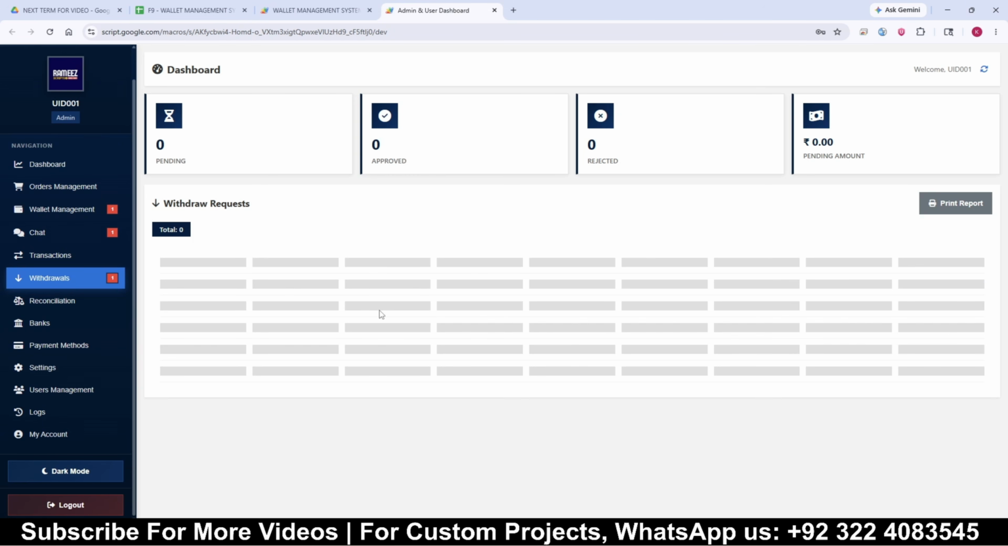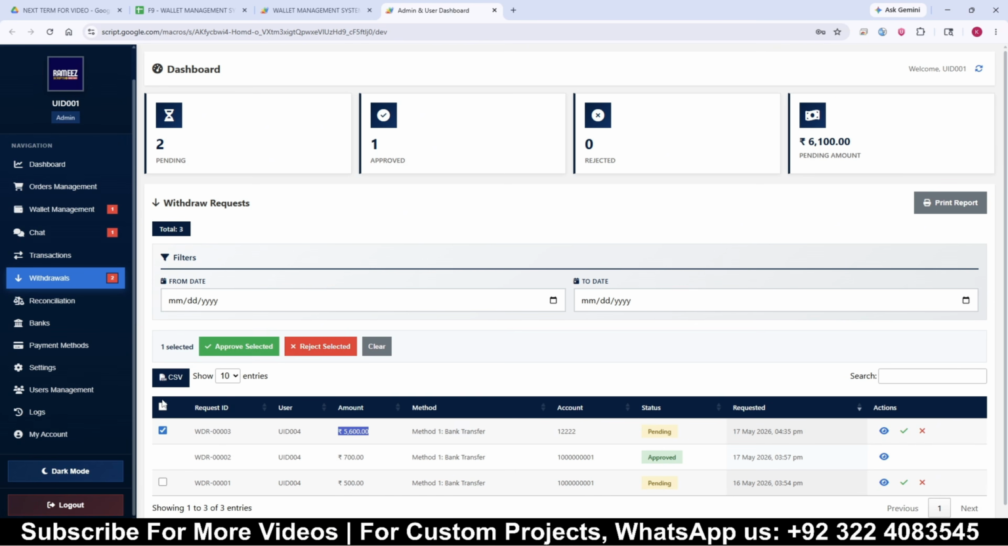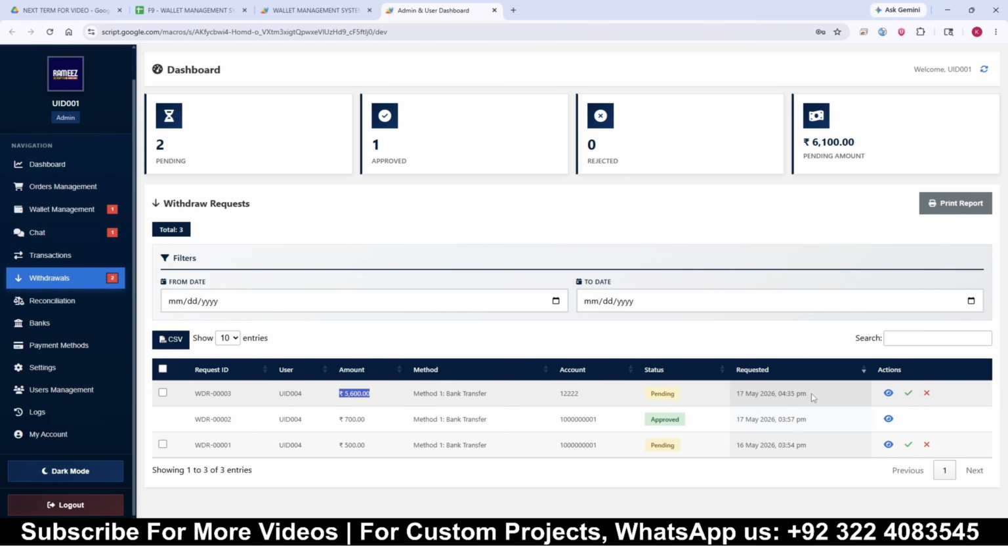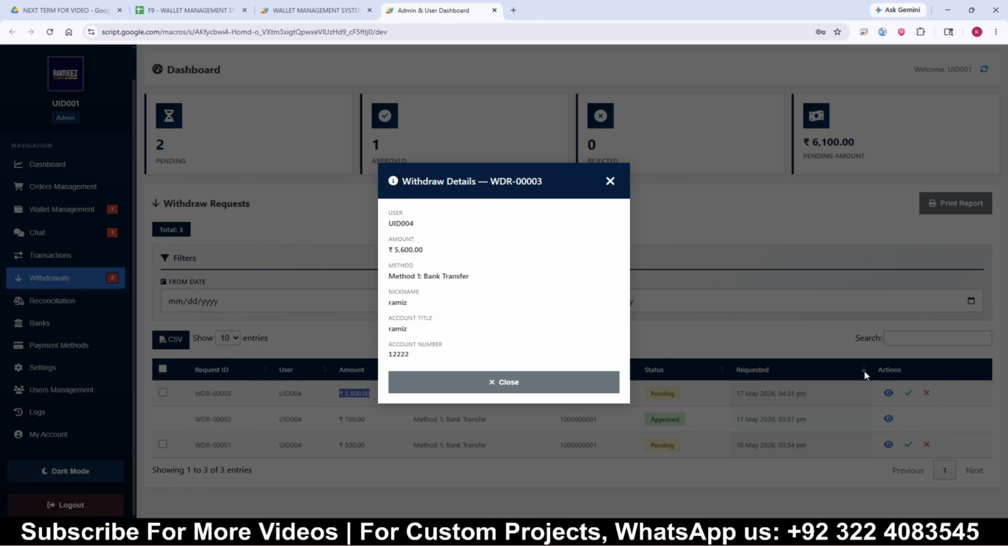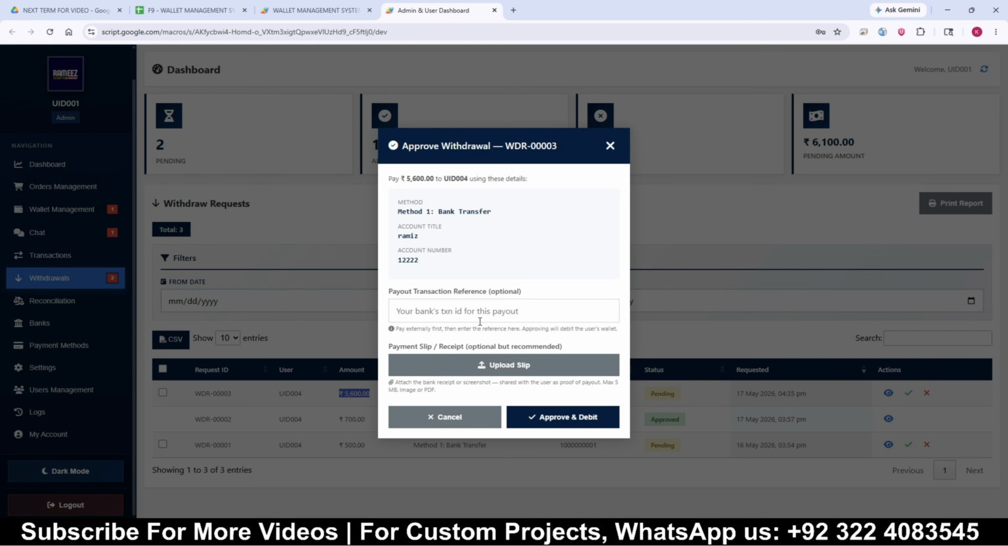In the admin withdrawal section, you can see the request received successfully for 5600 rupees. If you want to approve multiple requests at the same time, you can simply check mark them and approve them. If you want to approve a single request at a time, simply click on the view icon and check the user ID, the amount and their account title or account number. Once you make the transaction, simply click on approve.